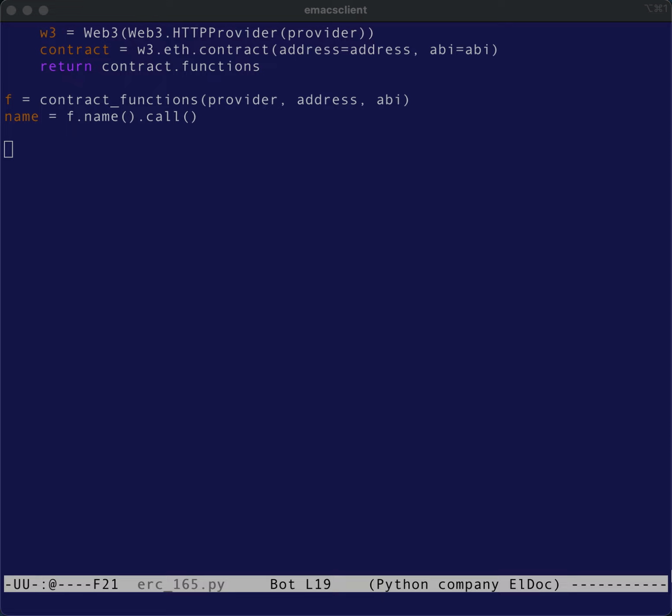All right, everybody. Part 2. Now we're going to take a look at ERC-165, exactly what it is. And I think the best way is just to go into the contract, look at it, and explain it from there. All right.